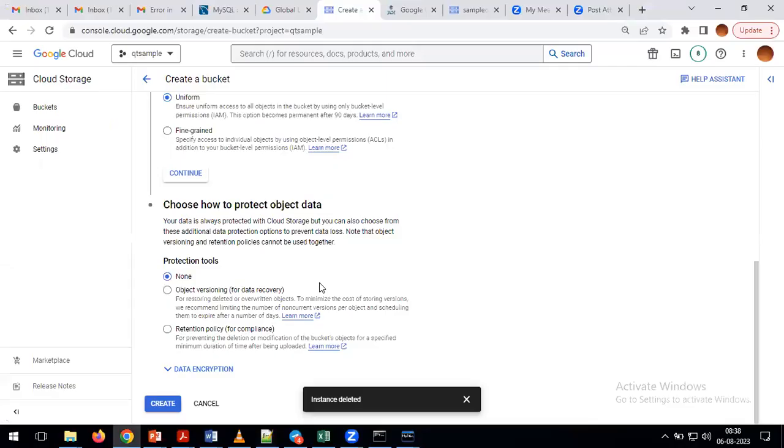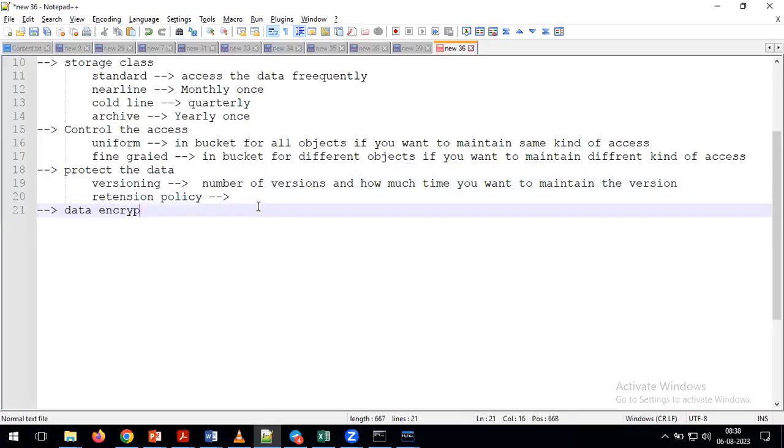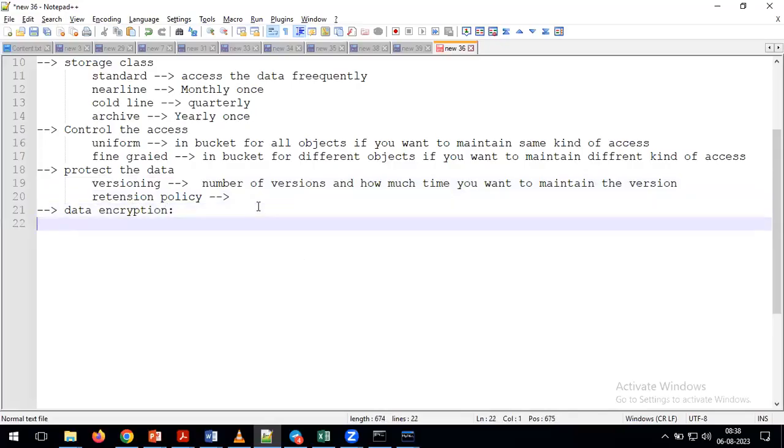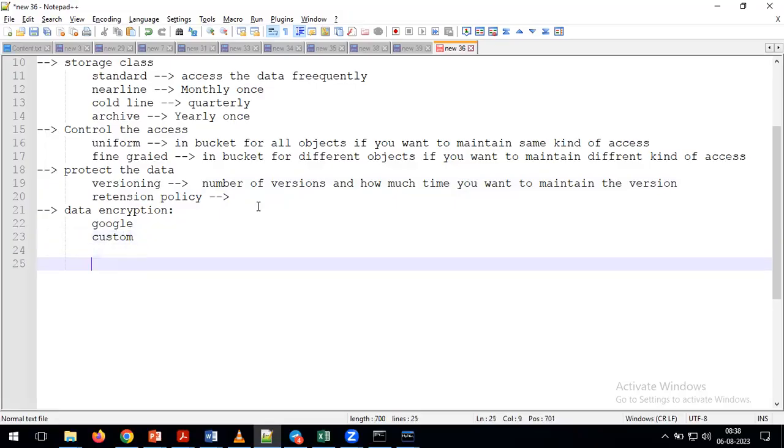Okay. In the same way, the last one we have is data encryption. As part of data encryption, Google gives some encryption options. If you don't want to use the Google algorithms, then we can create our custom encryption, and with that you can provide the encryption on top of your data. So like this, all these are the different options we need to understand when using our Google Cloud Storage.